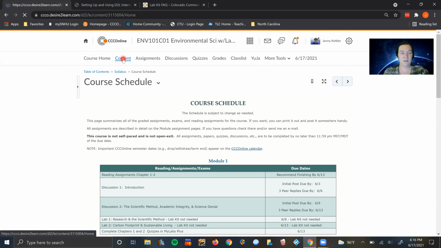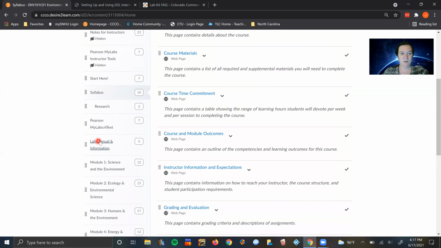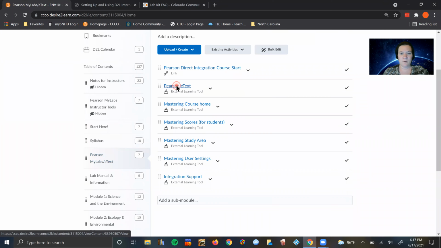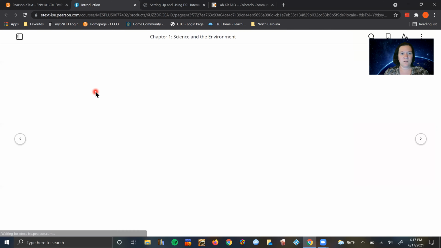The next important thing is, how do you access your eText? So when you log in, or when you go to content, there will be this button here that says Pearson MyLabs eText. You'll want to click on that, and then your eText is right here. Whenever you click your eText, it takes a minute to pop up because it has to populate a lot of materials. Come on. There we go.